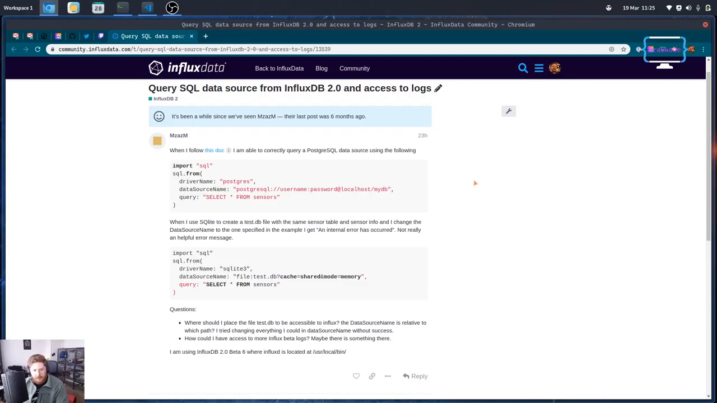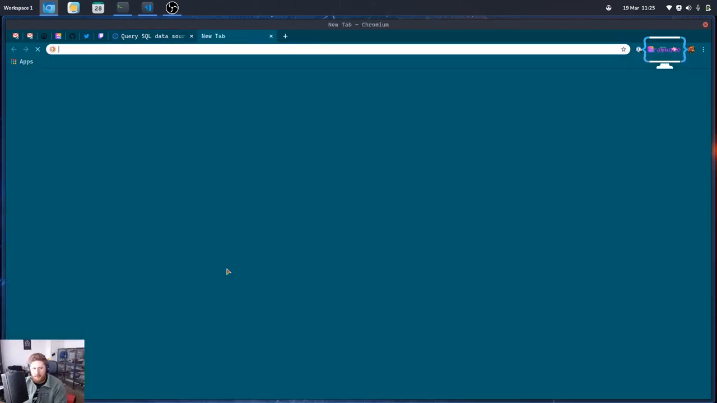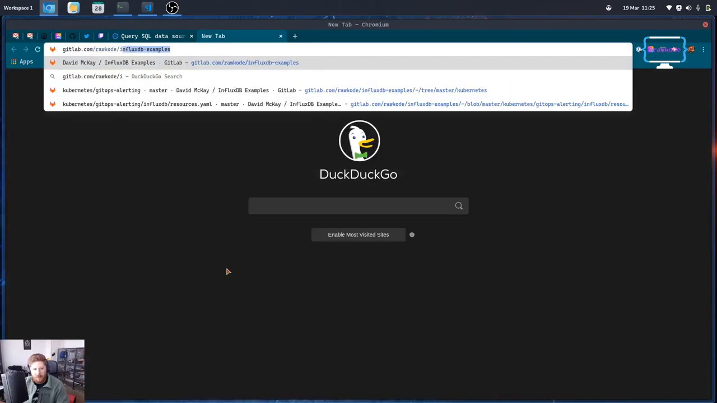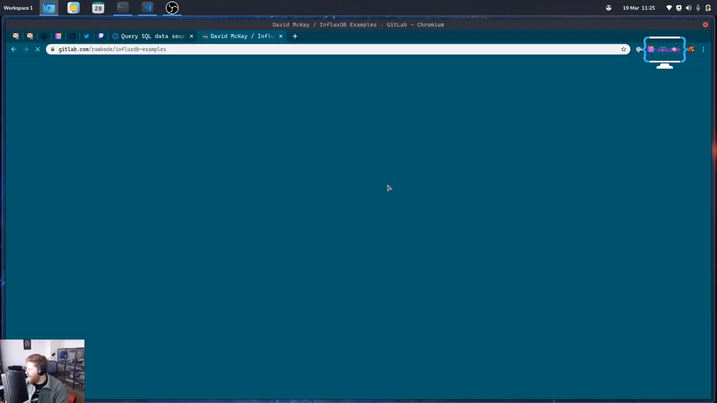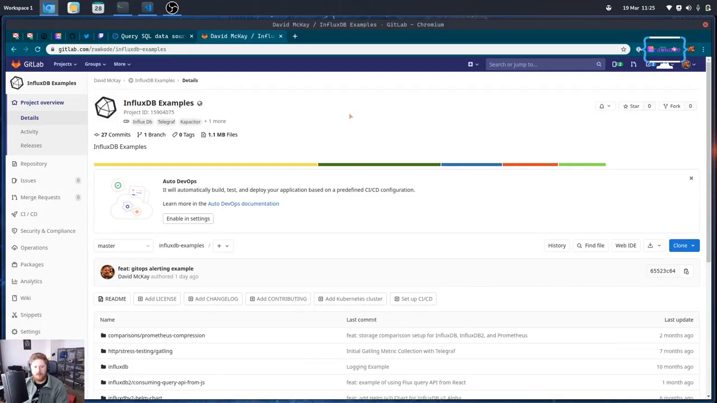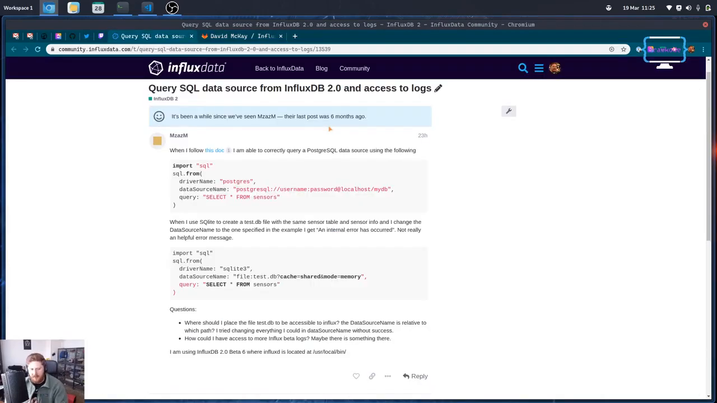So what I thought I would do is just try and put something together that uses this as an example, add that to my InfluxDB examples repository so that this user can go check it out, see how it works, and use it for themselves. But of course, step one is for me to actually work out how to do this and get it working.